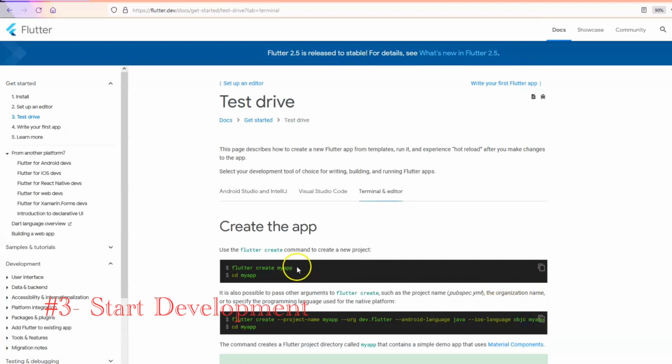In this video, we are going to set up a complete development environment and start coding in Flutter and Firebase. In this video, we'll cover the following topics.